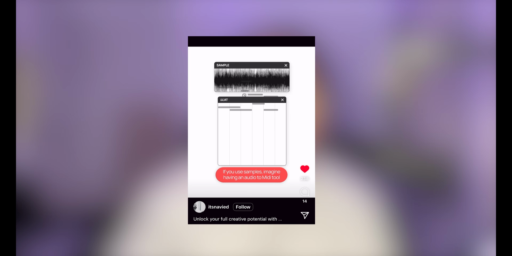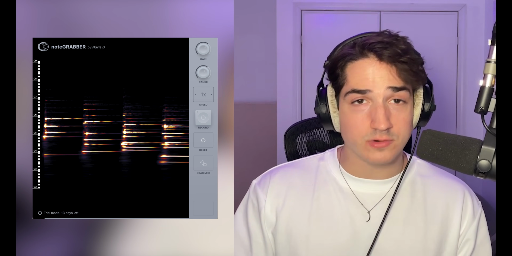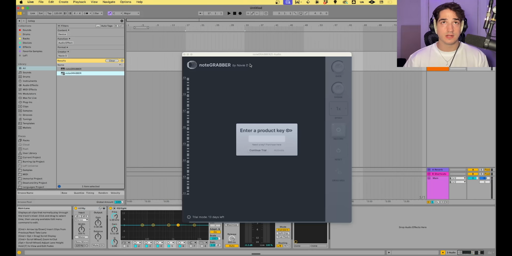And today we've got a plugin called NOTEGRABBER. I think it's an independent developer. I saw this ad: "If you use samples, imagine having an audio to MIDI tool that's 100% accurate." It seems like it's a plugin for accessing the MIDI data of a sample or a loop. And to me, it just looked like a smaller, cheaper version of Melodyne. I wanted to know, is this thing useful, or are they just reinventing the wheel as a cash grab? So let's see what's going on here.